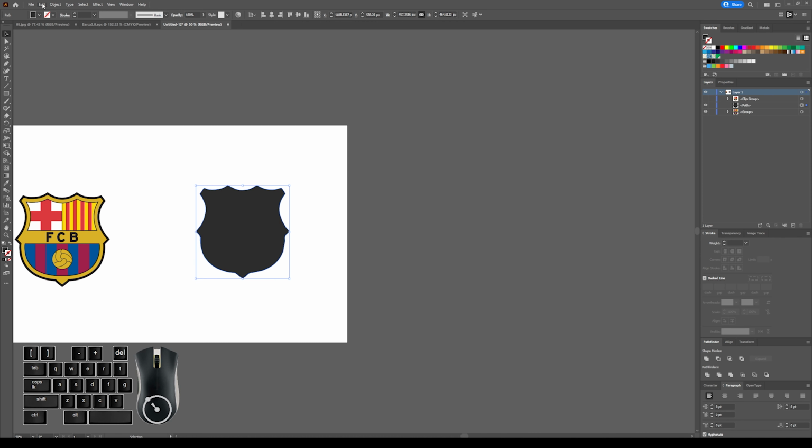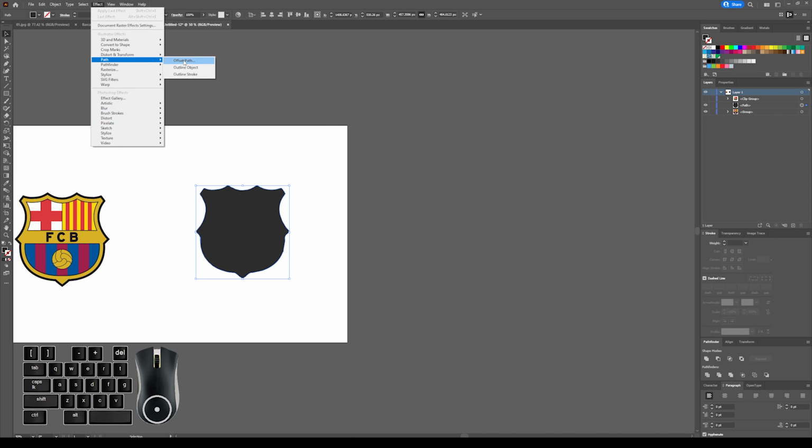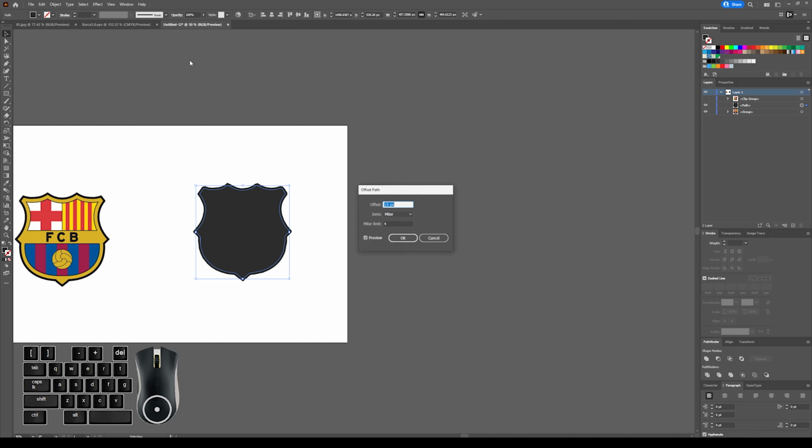Next, while it's selected, we'll go to Effect, go to Path, and Offset Path. You want to create a border. And on this border menu, your options, if you're set in pixels on your ruler, you can change it by that. If you do not want to do it this way, this will go based off of your ruler settings. If you don't know how to change that, you press Control R.